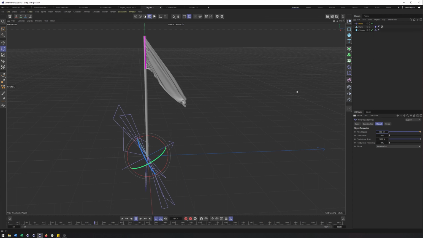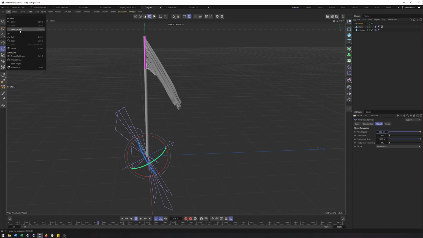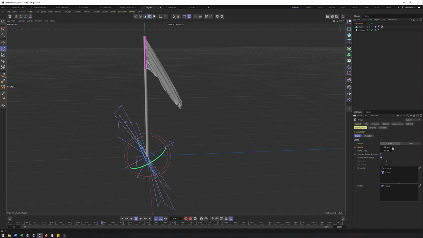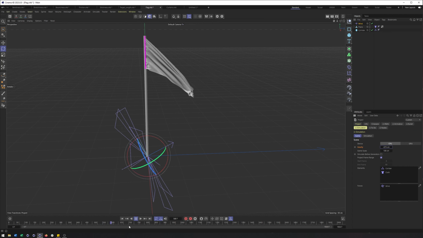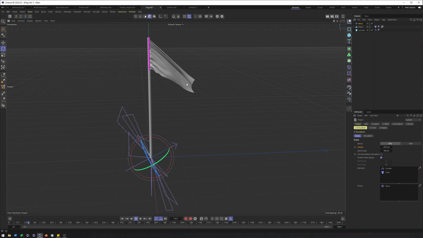And once again, this is where lowering the gravity could help. So why don't we give that a shot? Come in here, my project settings, and by lowering gravity, I'm going to make it less negative. See how that kind of raises it up a little bit more. Maybe we rewind it and give this a shot just to see where we're at. Honestly, that's starting to get pretty good.